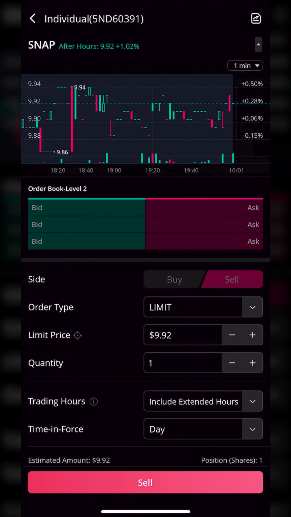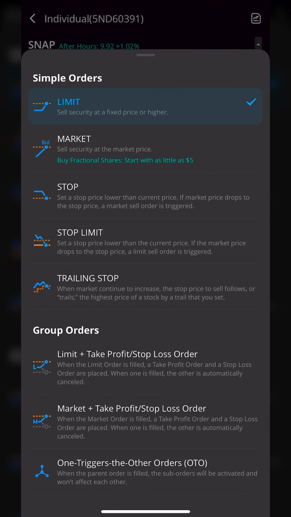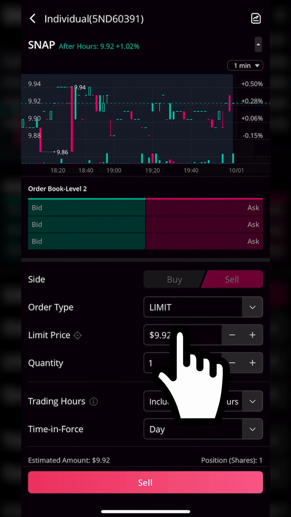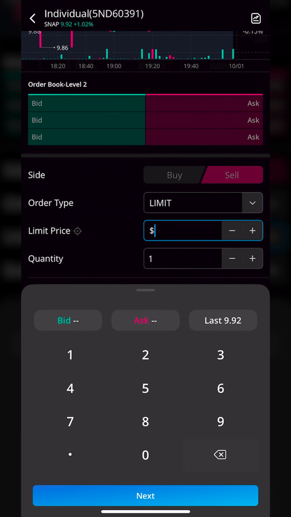I could leave it as a limit order to sell it for a specific profit target. I could flip it over to a stop if I wanted to. I could do whatever I wanted. But in our case, let's go ahead and leave it as a limit. And for me, let's say I didn't want to sell it at the current price. I only wanted to sell Snapchat if it went up to, let's just say, $11 a share.